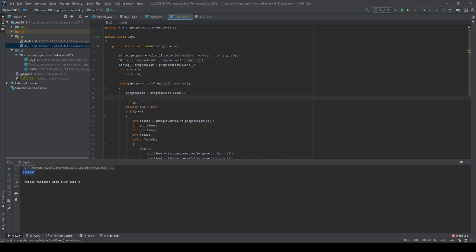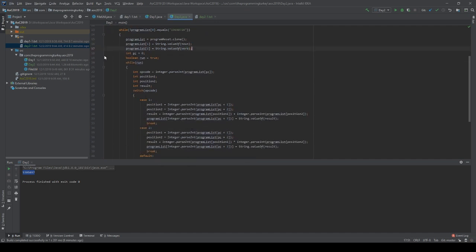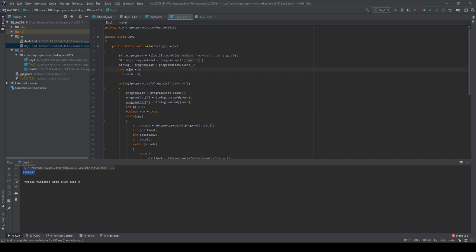So we'll let it reset, and then we'll go ahead and adjust position 1 to be equal to our noun, and then we'll reset position 2 to be equal to our verb. Cool. And from there, then we will let the program run as normal.